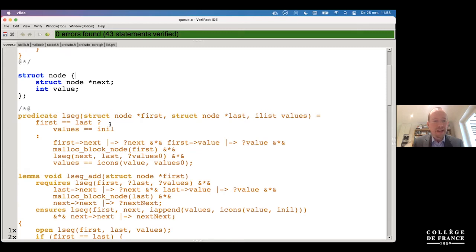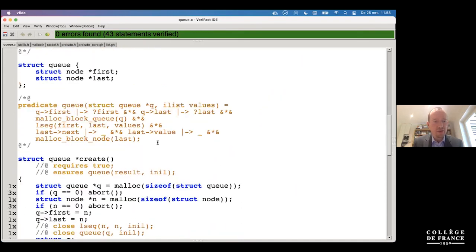So that means that if first equals last, then it's actually an empty segment that's being described. So its values are the empty list. And otherwise you have the chunks for the first node, and you have a list segment starting at next going to last. And the contents of the entire segment are the value of the first node followed by the contents of the tail. And using this LSEG predicate, you can describe the queue.